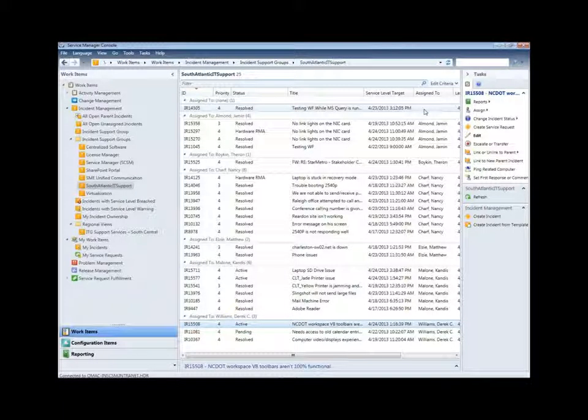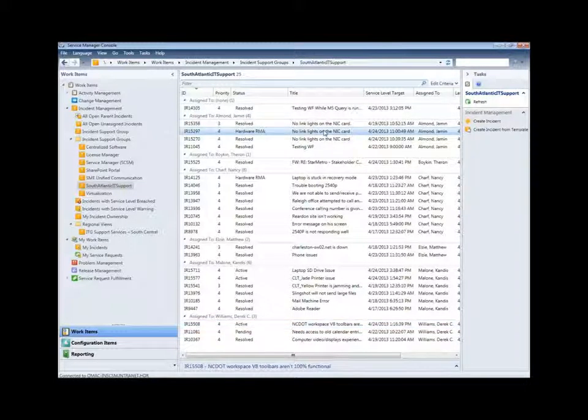Next, I will demonstrate how to effectively transfer an incident record to another team. Go to the corresponding view where the incident resides and open the corresponding incident.